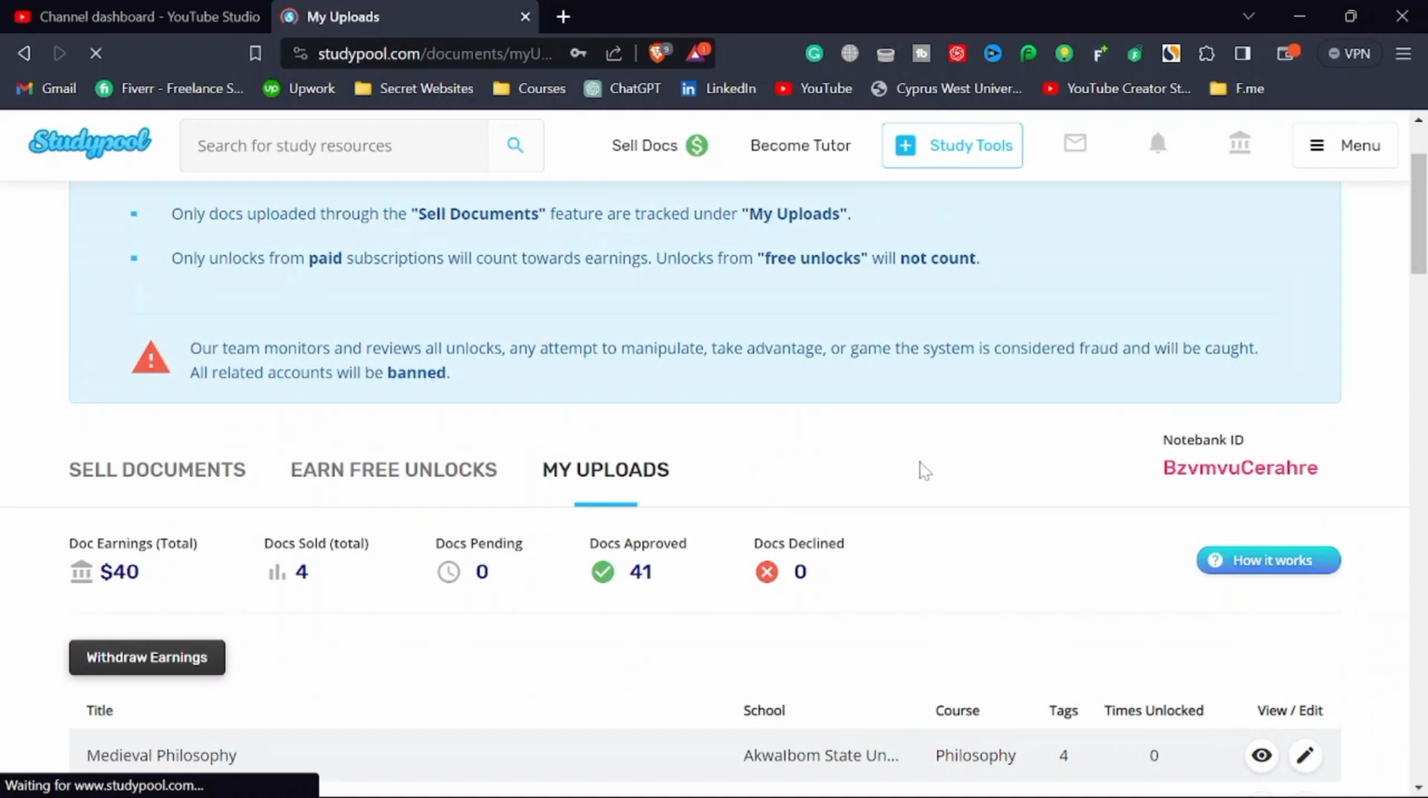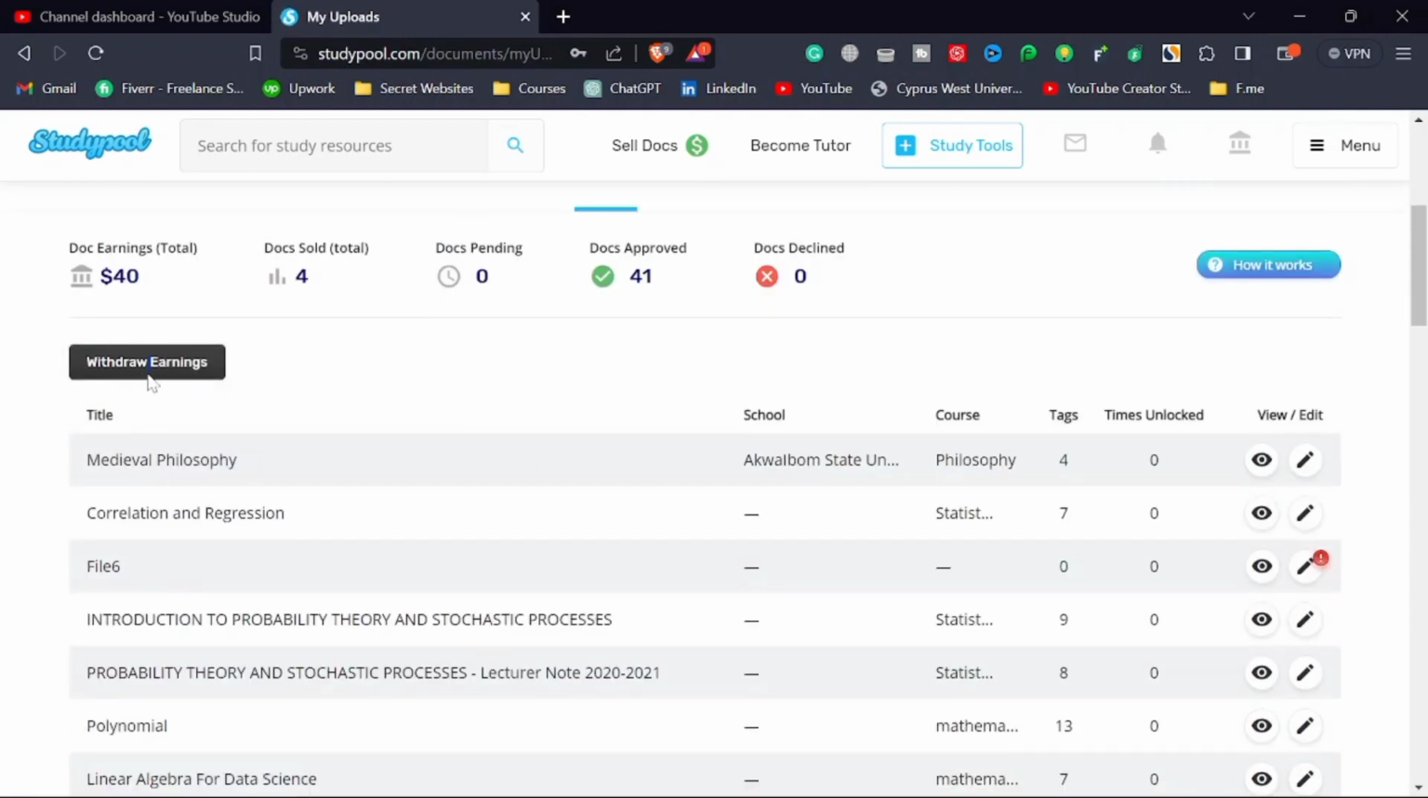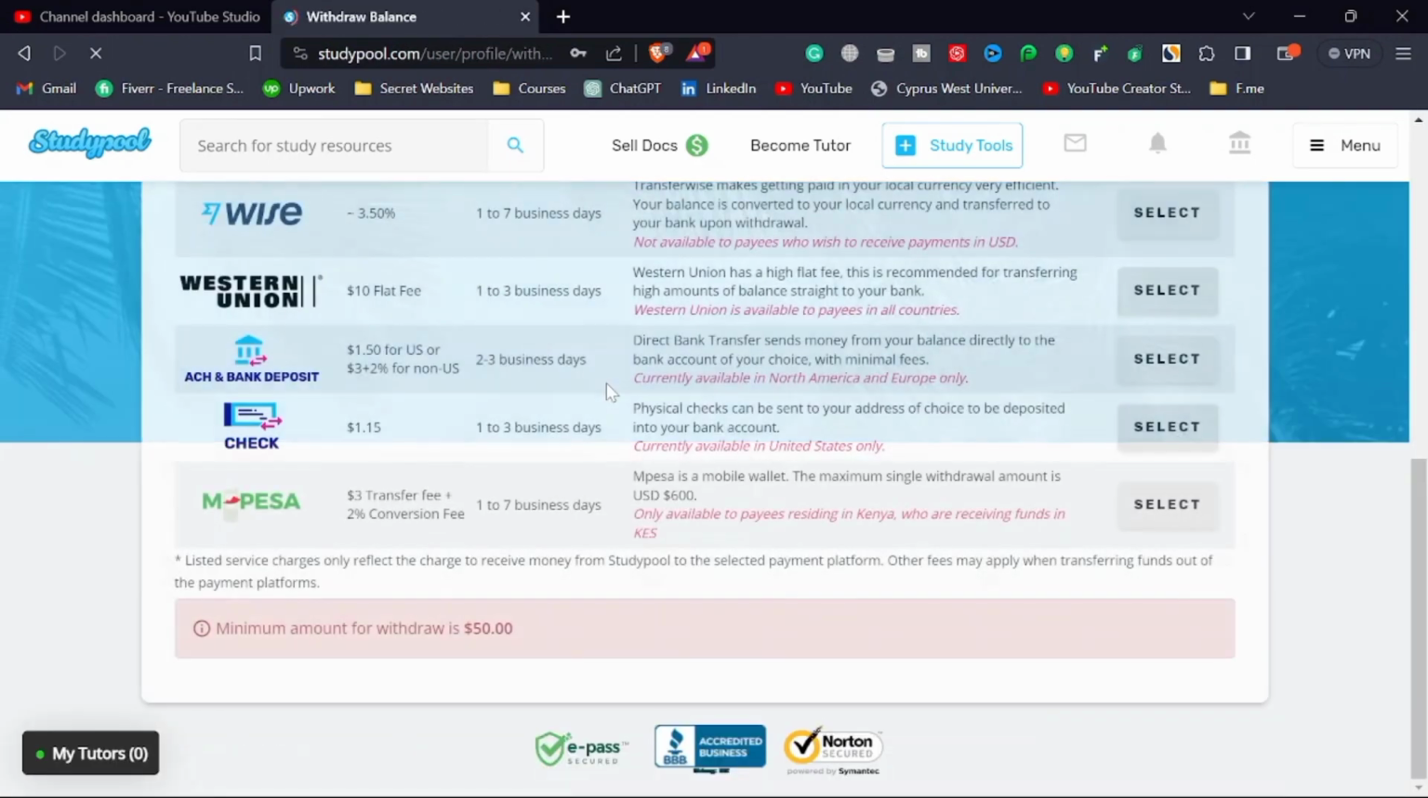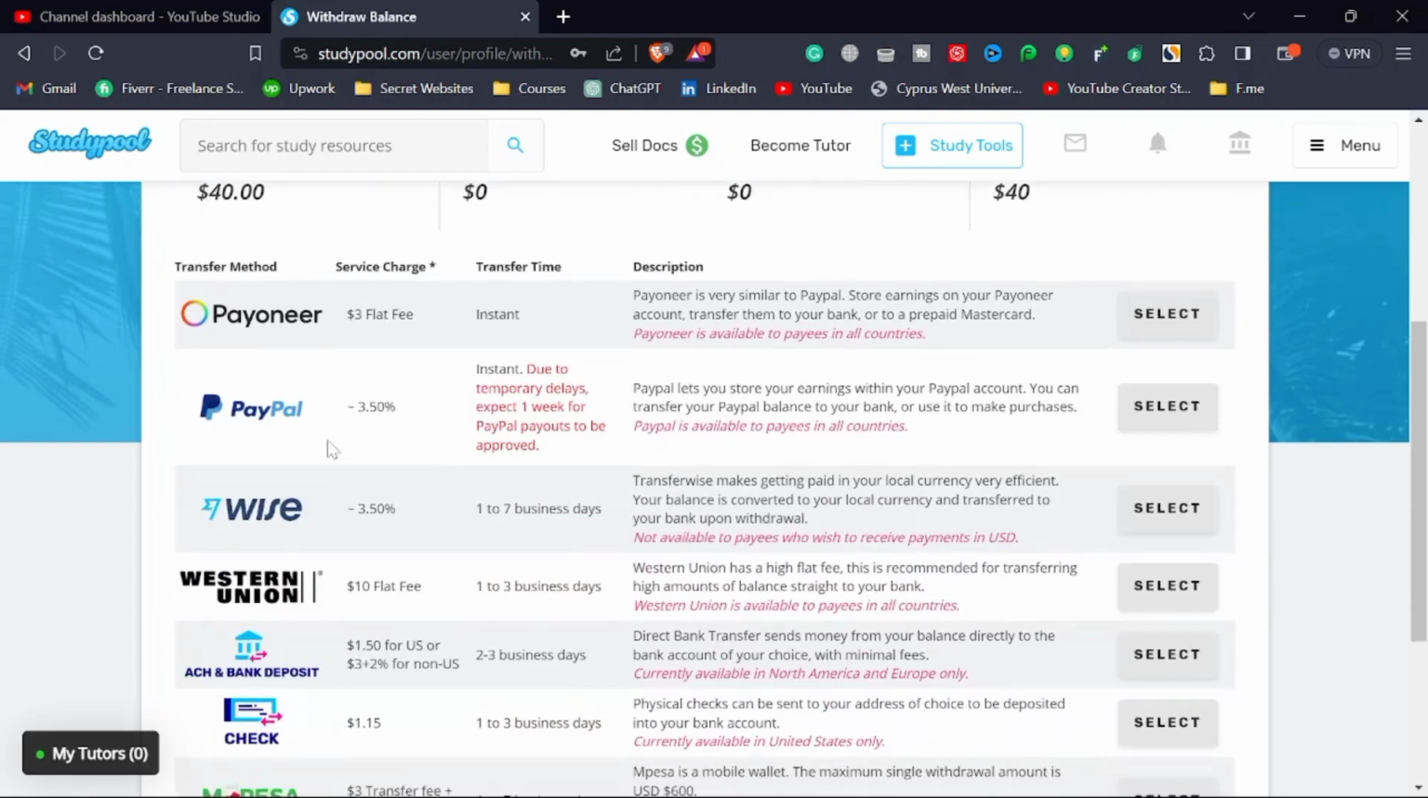Once you get to your uploads this way, you can see withdraw earnings. You can just click that from here. So, withdraw earnings, and it's going to show you different payment methods. You can see Payoneer. You can use Payoneer to sign up an account and to receive your payments.